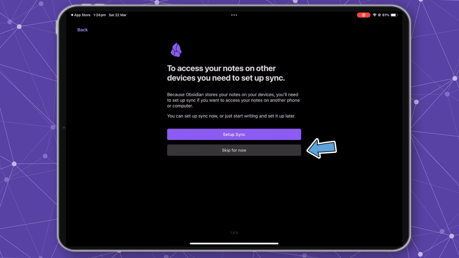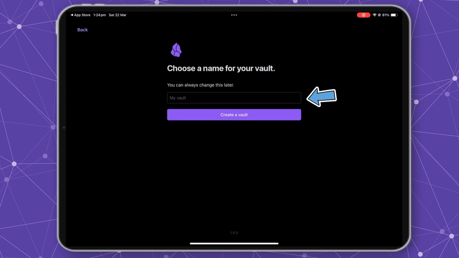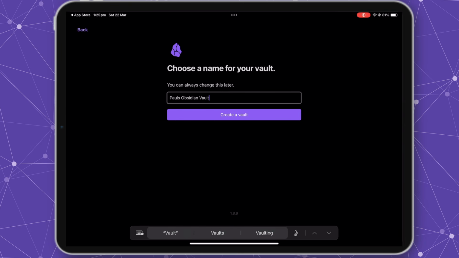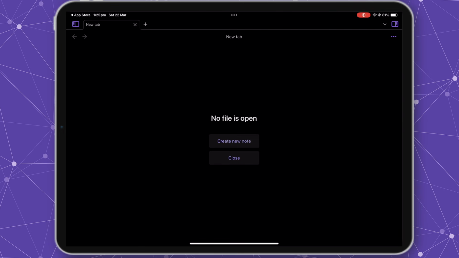When it asks us to set up sync, we're going to select skip for now. Then we're going to give our iPad vault a name. So I'll keep this the same as all my other devices, Paul's Obsidian Vault, and then I'm going to select Create a Vault. So now I have an empty vault ready to connect to my Syncthing server.